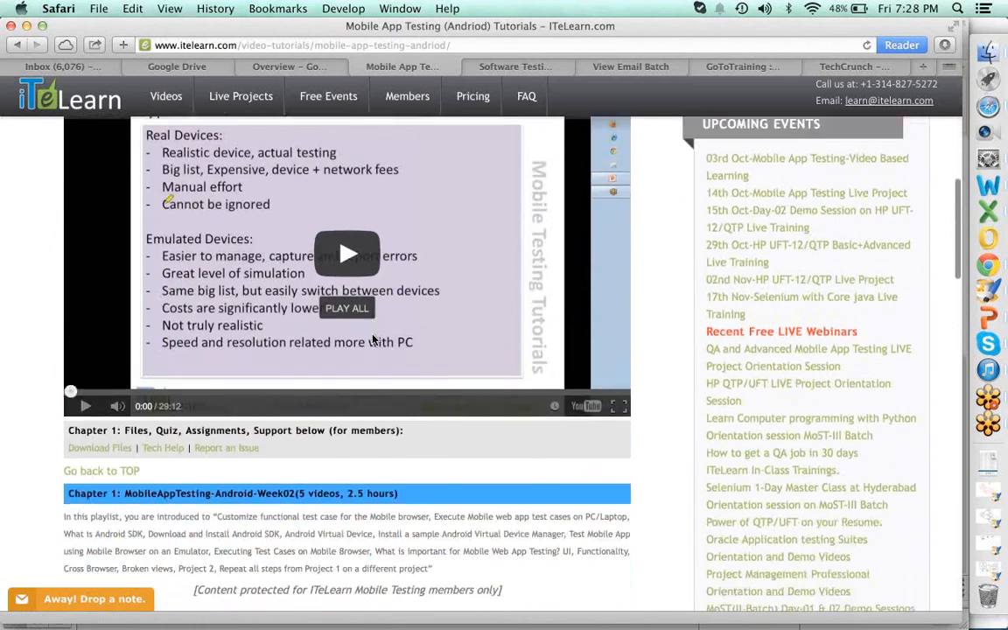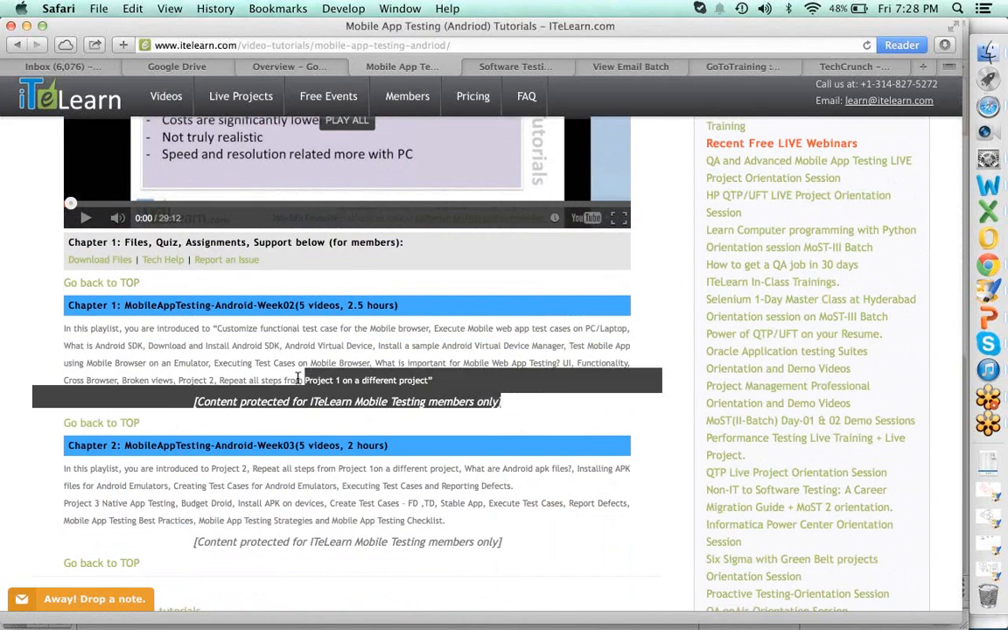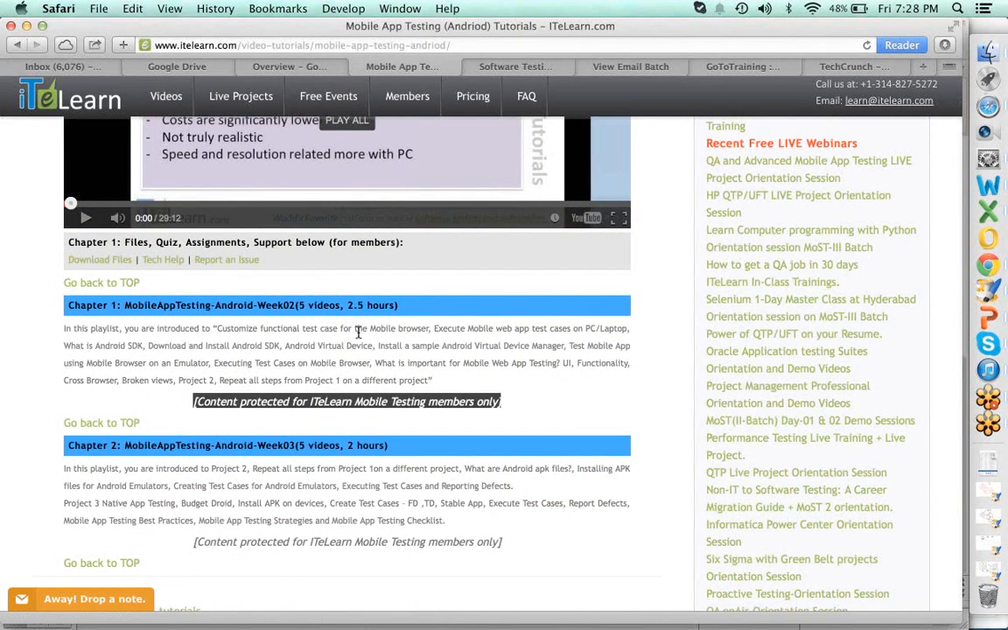Chapter 1, why is this still chapter 1? I didn't understand. It's supposed to be chapter 2, I guess. But the reason I cannot see this is either I'm not logged in right now, I'm not signed into my account. That is why the content is protected. Otherwise, you'll see all the videos here, team. Okay. All right. Quickly, let's go.